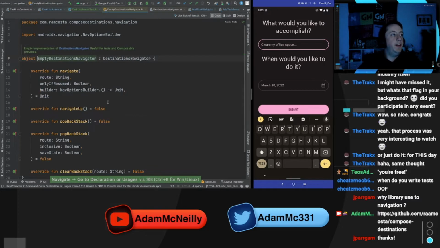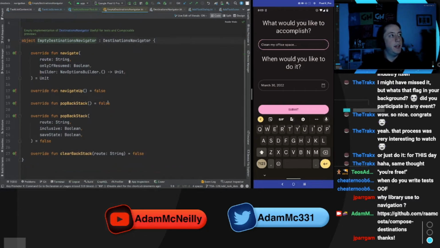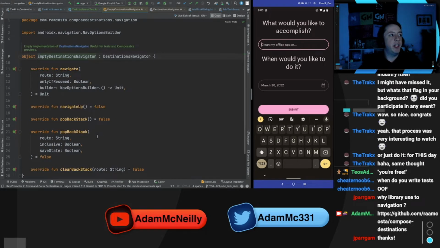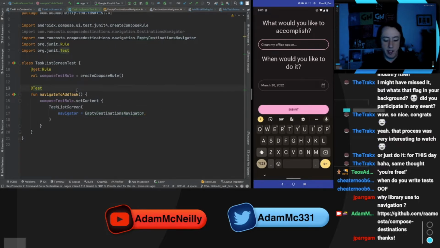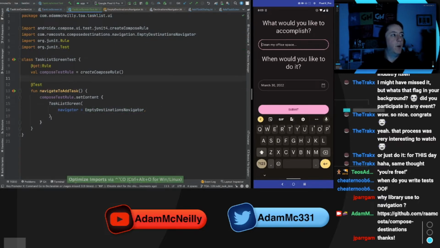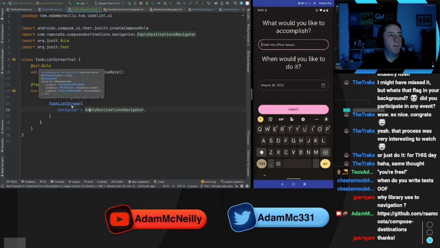So the downfall of this empty implementation is that I won't be able to verify that any navigation happened. So I can't use this for what I actually want to do, but I want to start by finding out if this even works because I'm worried that it won't. I'm worried that this call to hilt view model is going to crash my test. So let's find out first.